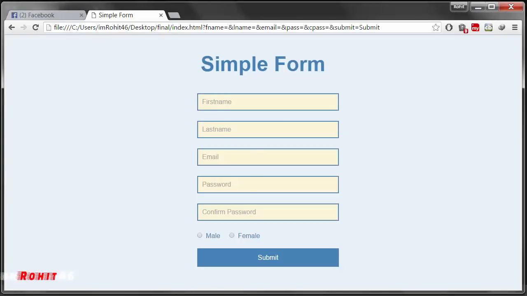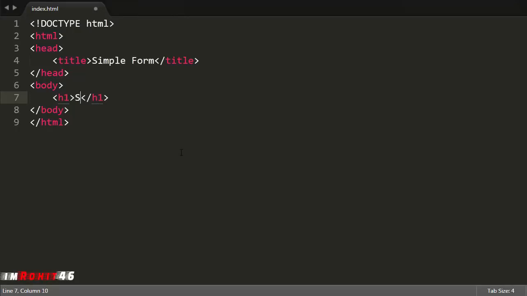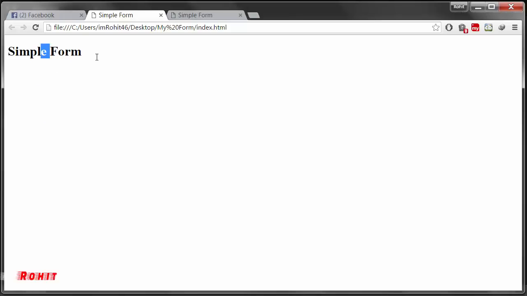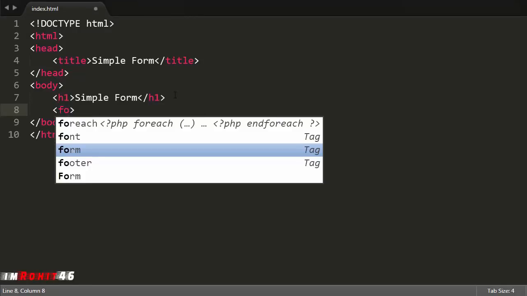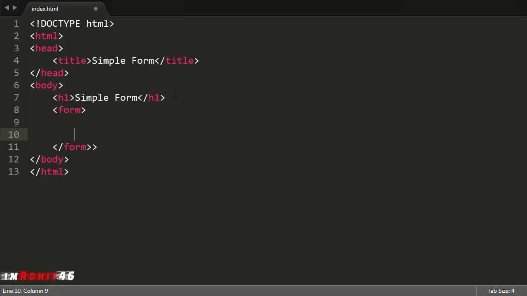Let's write simple form. So that is it. If you look at the browser, I have my heading simple form, and now I am creating the form here, form. In the form I have 5 input elements.